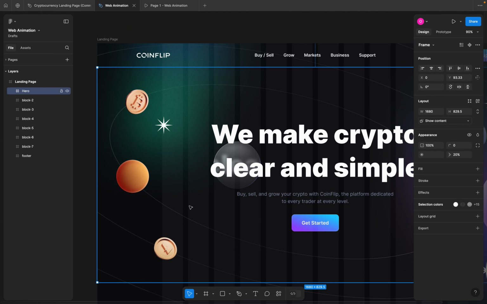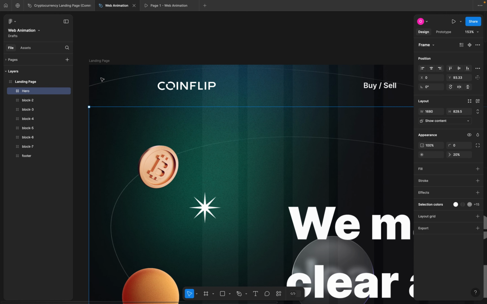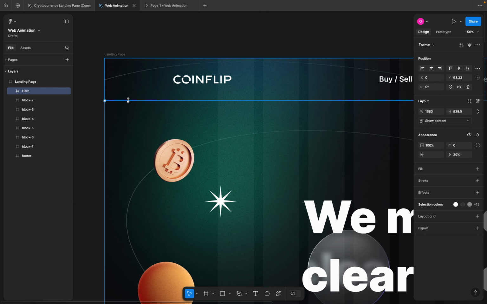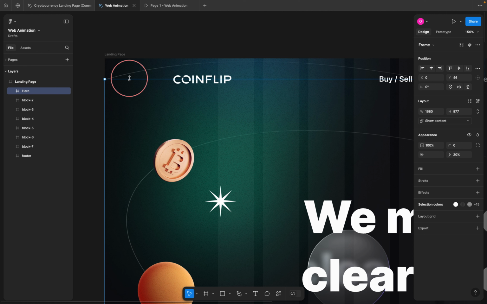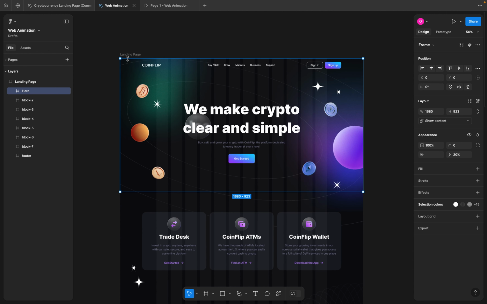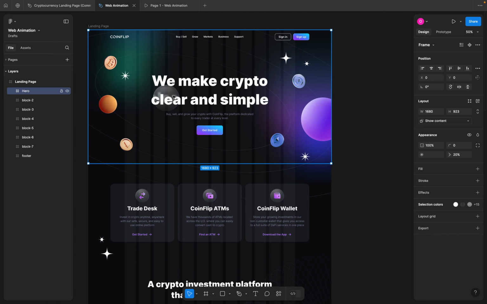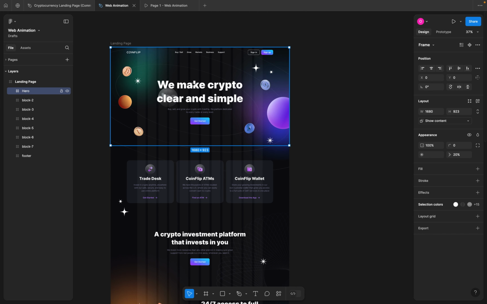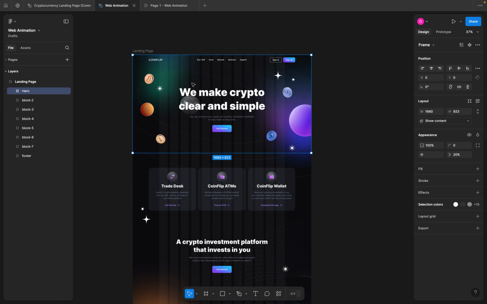So I'm going to hit V on the keyboard to switch back to the move tool, come to the edge here, hold down Command, or Control if you're using a PC, then click and drag to the top here, just so that I can increase the frame to fill the entire section.